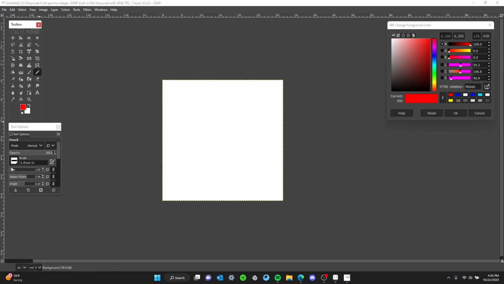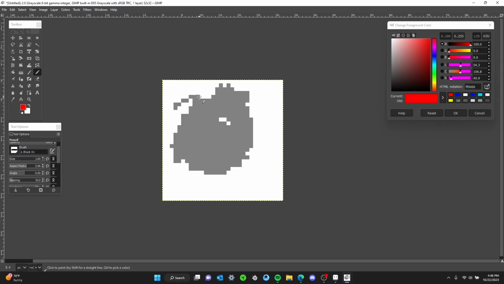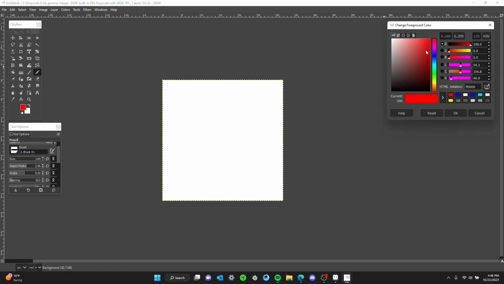So right now when you use the pencil, it's showing multiple pixels. To fix that, we just go to the size and we can drag it down to 1, or we can just type in 1. Obviously dragging it is a lot faster. So there's that. But right now we have our color set to red and we see gray.